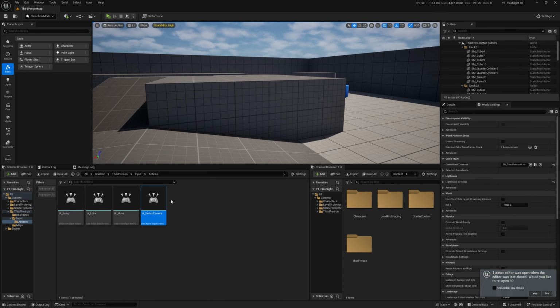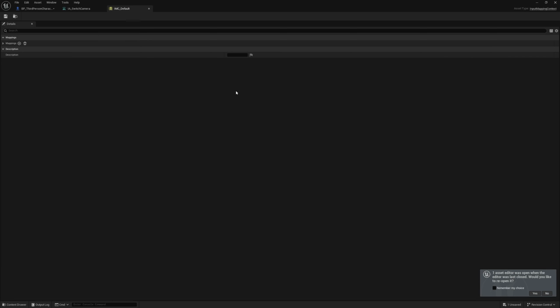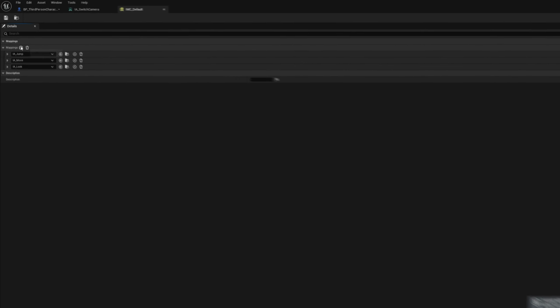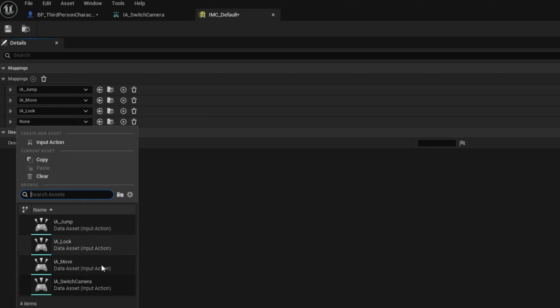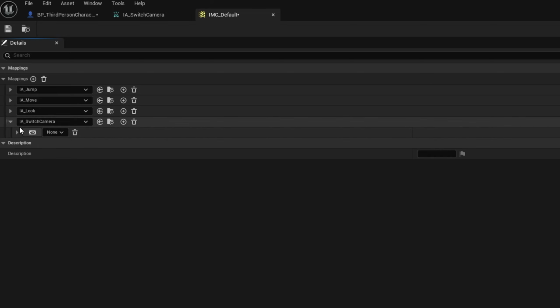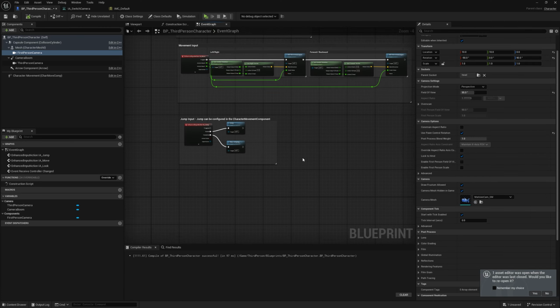Alright, so go back to the input here, click on the IMC default like that, and click plus on the mappings. It's gonna be the IA underscore switch camera. And you can expand the drop down, and now you can select which key you want it to be. But in this case, I will set it to Tab. Now, click save. Now go back to the play character.